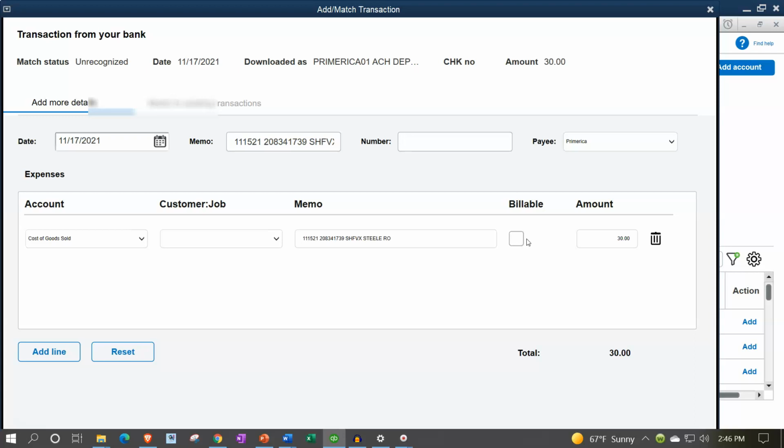If I check this off as billable, I could pull it into an invoice if I so choose, but it's going to pull in the cost here instead of pulling in the sales price, number one, and it's also going to be a negative cost of goods sold as opposed to a revenue account. So I don't really like that billable option. Typically, I won't use that.